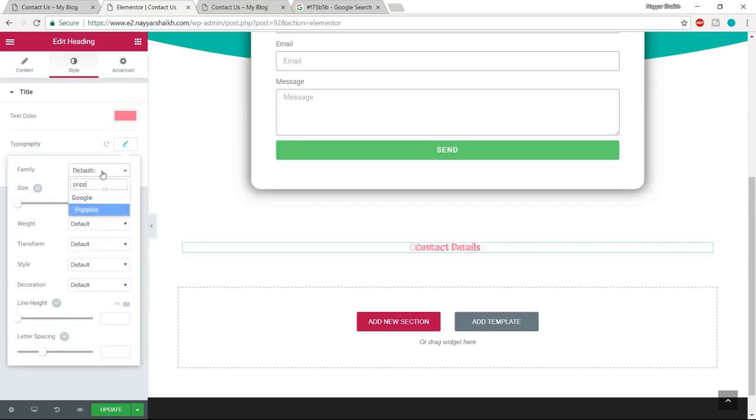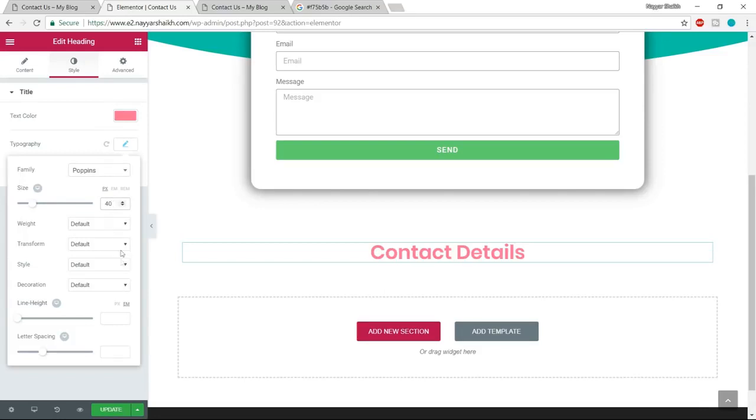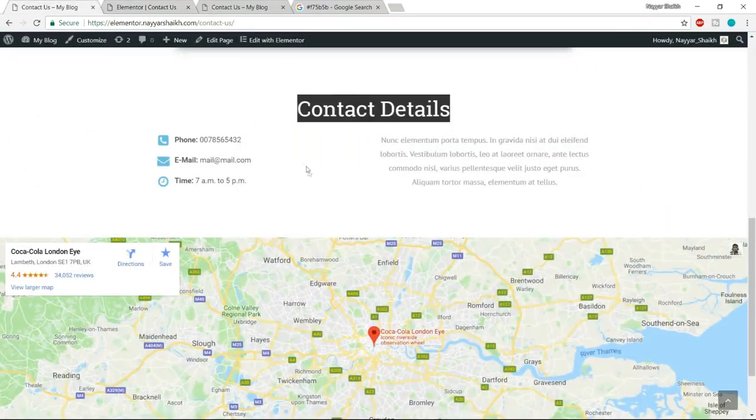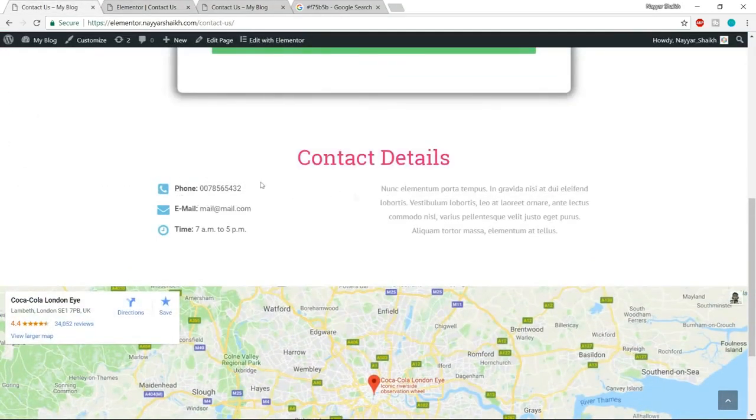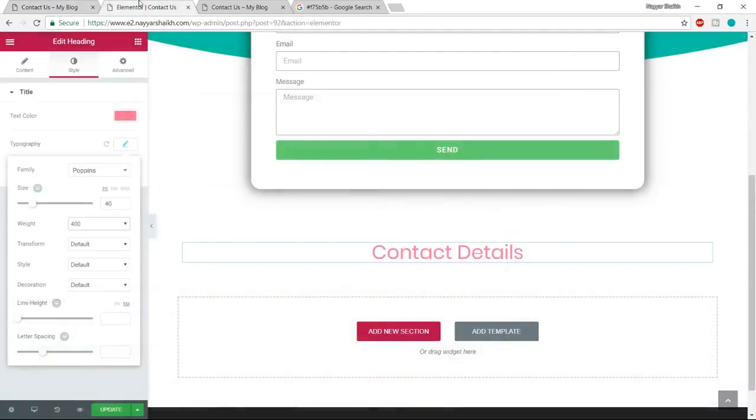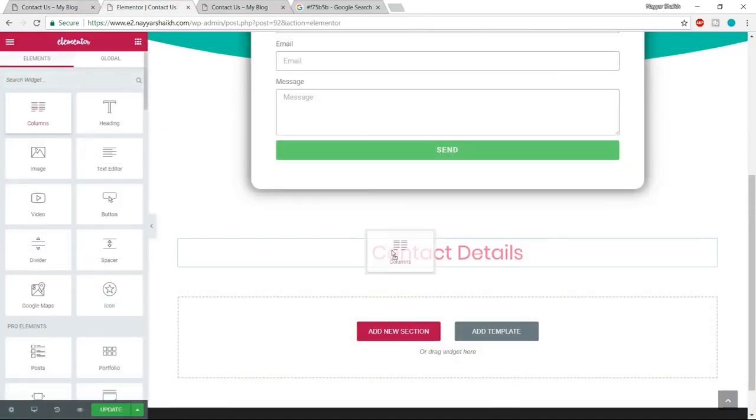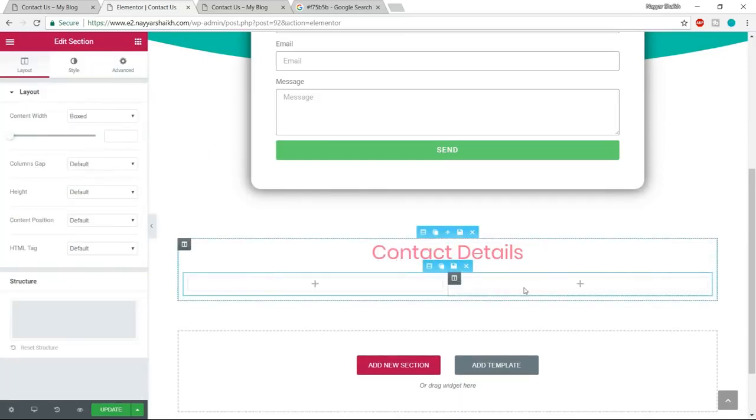Select Poppins, or you can select any text of your choice. Let's make it 40 pixels. Let's decrease the weight to 400, I guess. Yes, looking better. And after that, we have two different columns, as you can see, column 1, column 2. So let's again come to elements, take this column, bring it over here. We have two columns now.